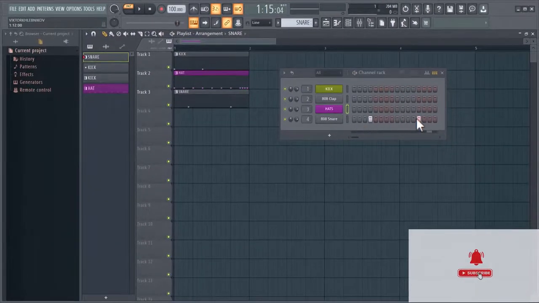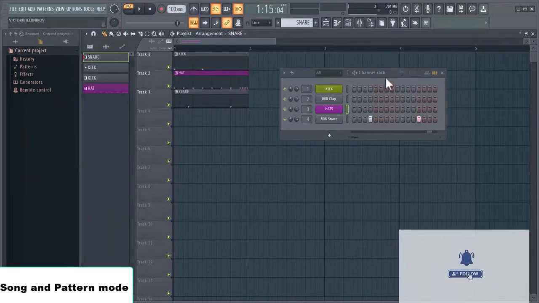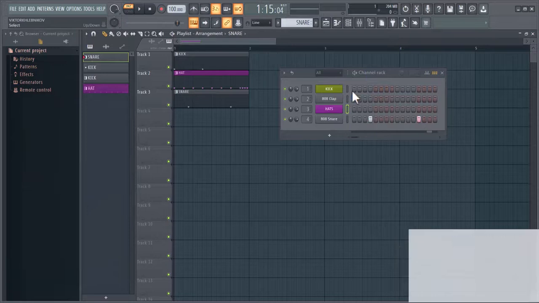The reason why you're hearing this is because this is the only pattern that is activated. So this is where we can switch from our pattern to our song mode. Your sound will be playing on the channel rack, but the channel rack is not really a place whereby we can make our song, but rather we have to move this channel rack information to the playlist. So the playlist is where our song is going to be made.